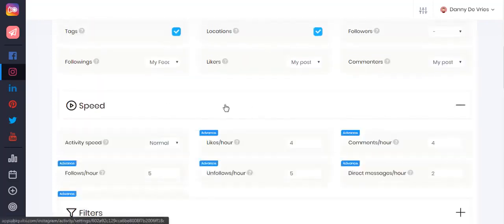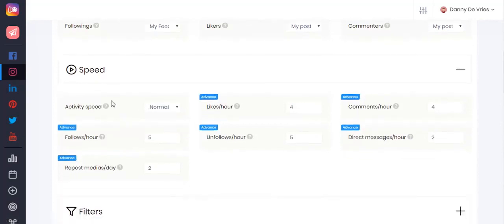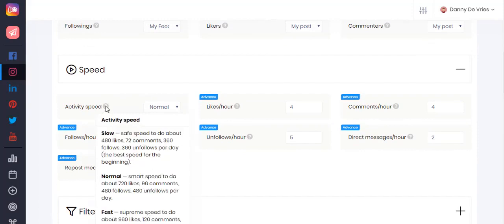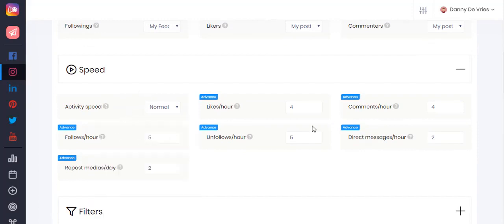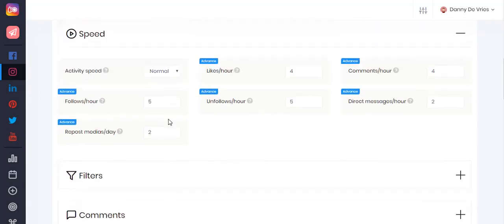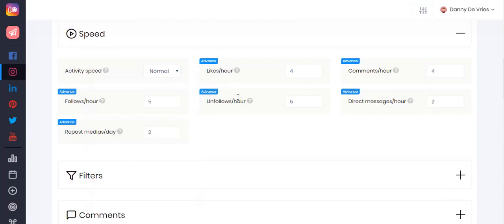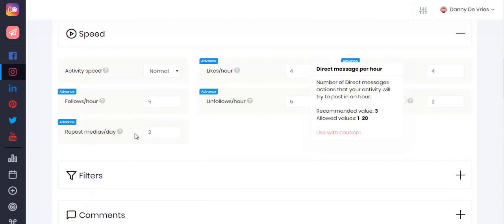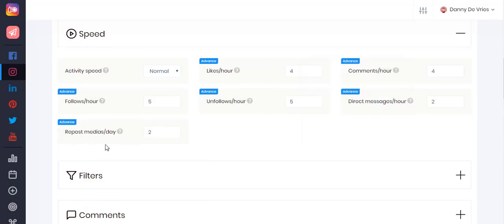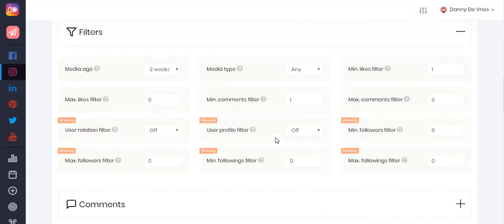One important setting here is the speed setting. And this is where Ubiquiti has your back, so be sure to check the suggested settings over here. Of course, if you go over them, this is at your own risk, but this is regarding Instagram's terms of service, so to be sure that you are in compliance with their terms of service. So this is where you can set your speed: likes per hour, comments per hour, follows per hour, unfollows per hour, direct messages per hour, and reposted medias per day.